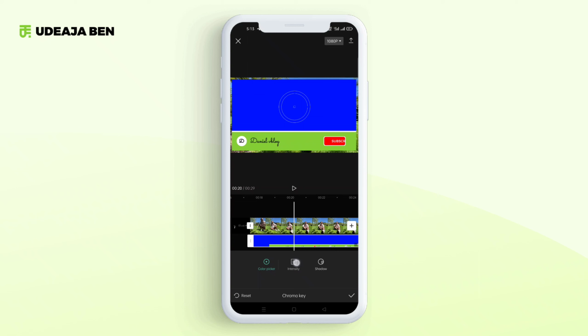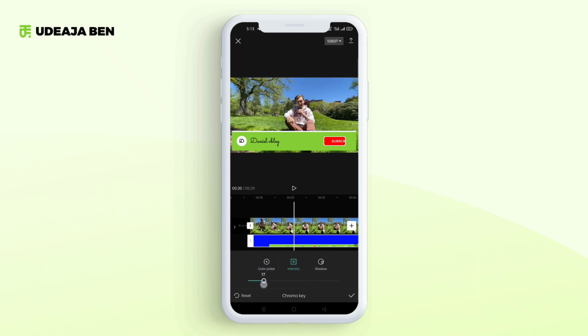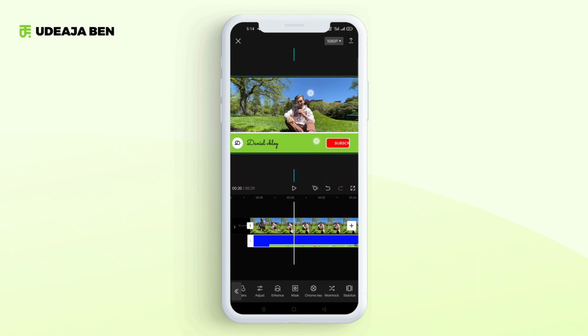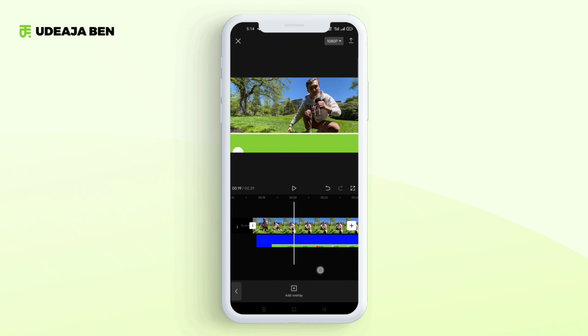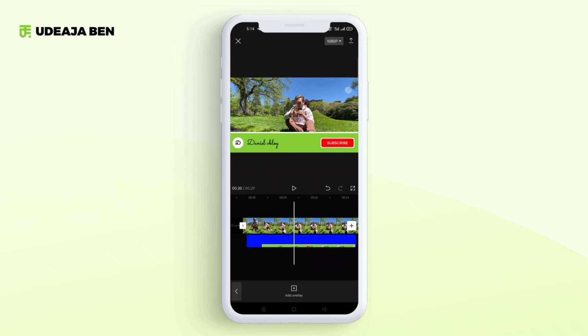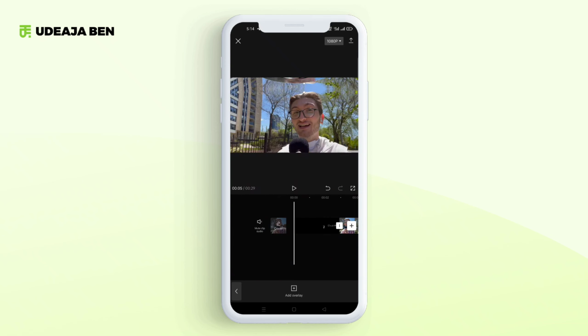Then come to intensity and increase it. You can see it has been removed. Then you just want to scale this up. So first click on the mark option and scale this up to fit the video. So once you have it, you can see it's done. Just done. Alright, now it's time to add the audio, which is the background sound.